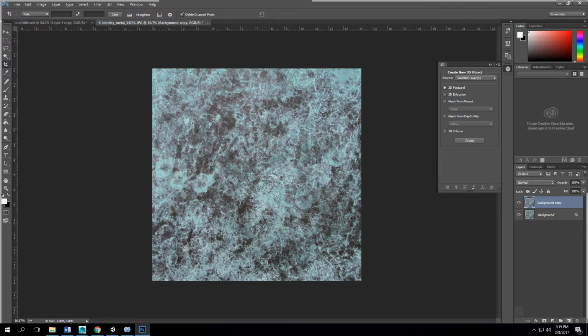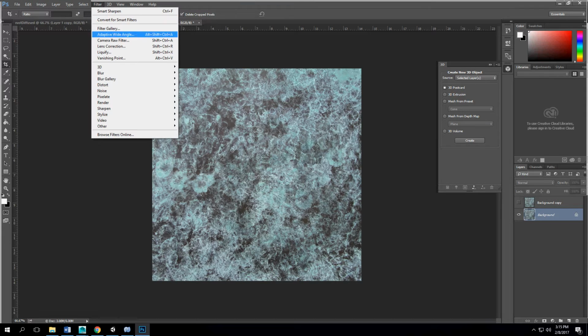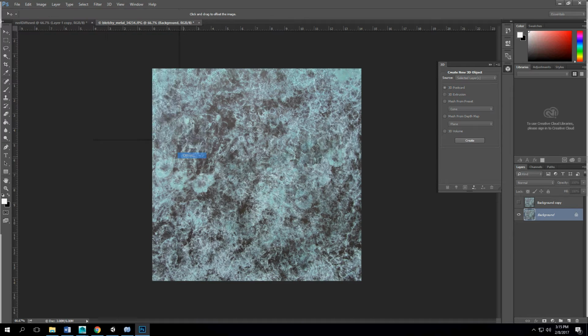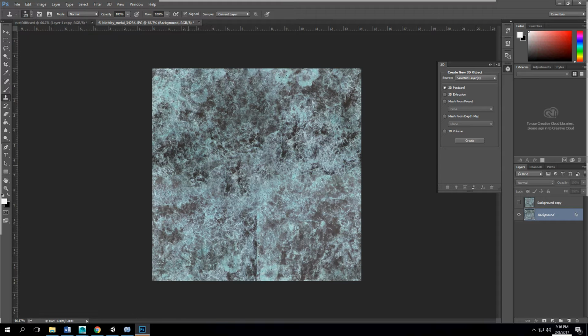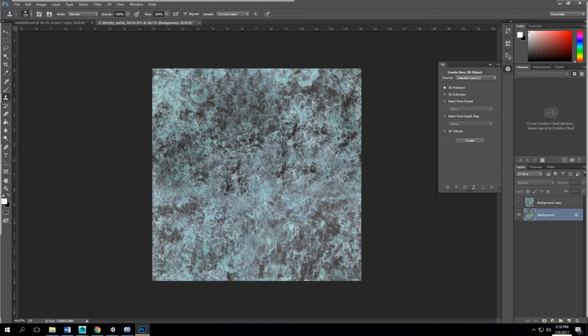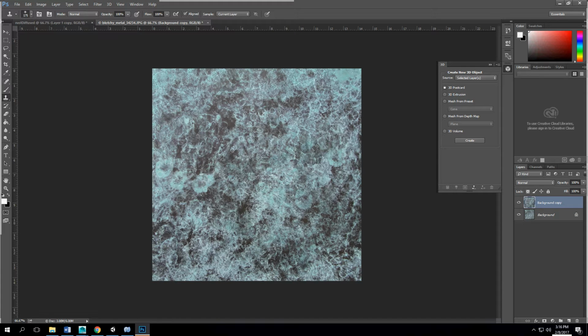And I'm going to take this, same thing. We're going to put filter, other, offset. Clone tool. There we go. We go back here. Mask.